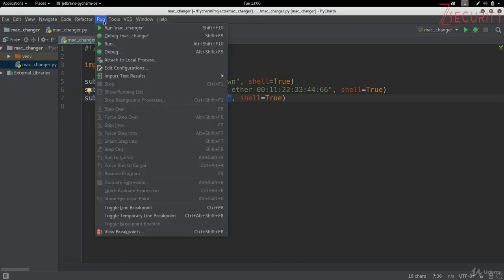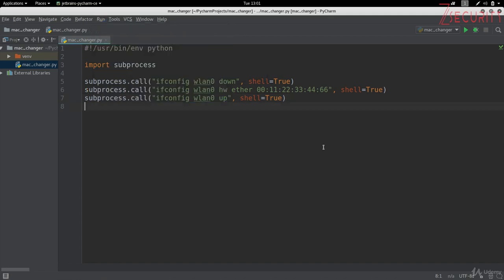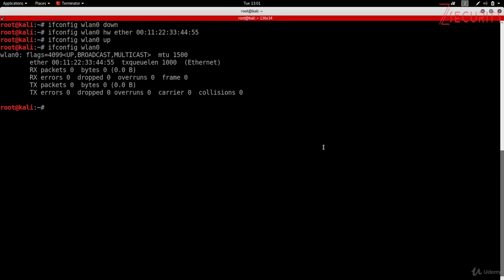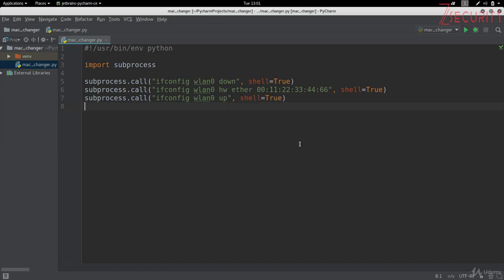So I can run it by going to Run here and then Run, but I actually don't want to do that. I want to run it from terminal because I like running stuff from terminal more, because I can run other commands, so that we can run ifconfig after it and make sure that the MAC address did actually change. So I'm going to go to my terminal and navigate to where this project is stored. Now, if we go up here just for a second and hover over here, you can see that this project is stored in my user home, PyCharm, MAC changer.